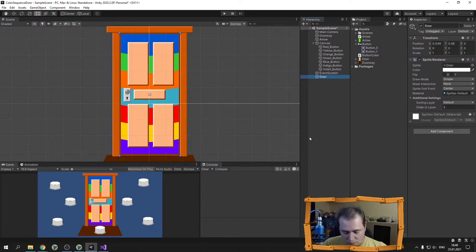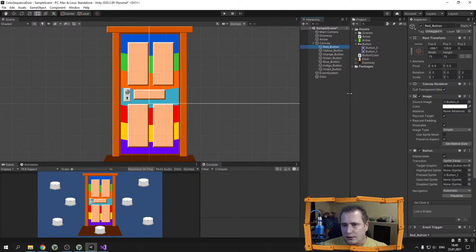Now I have to change the colors of my buttons. The simple way to do it is to select a button, this one is red, and here in this color option we have a little pipette, so I can take it and select any color on the screen, actually even on the other monitor. Since this button is red, I select this red color on the door and it turns red. Pretty simple and convenient way to change a game object's tint.